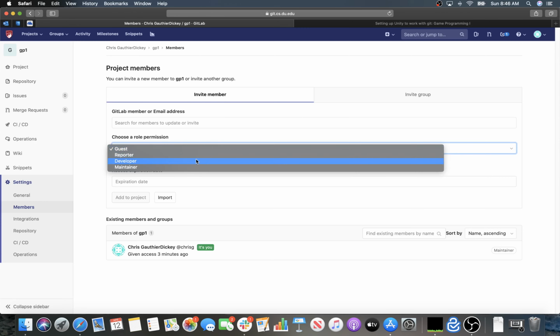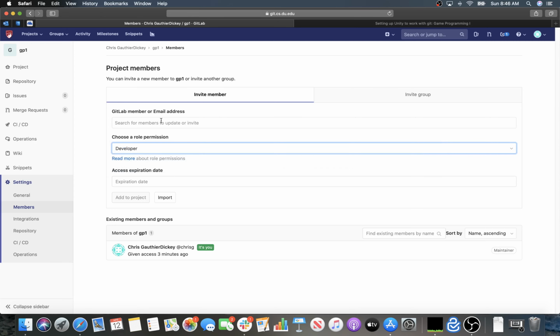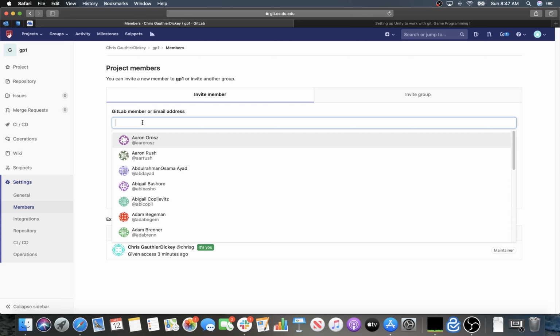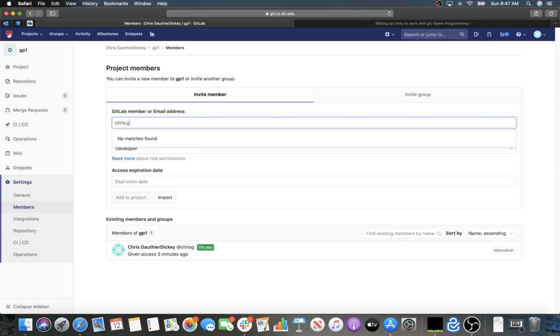Well, make sure you add us. Come here and add us as a developer. And then put our email addresses. These are going to be our CS email addresses. So if you were going to add me, it would be chrisg@cs.du.edu. Okay, and you'll see that it's showing me right there. But I'm already on the project, so I can't really add myself. And that's how we set up Git for your game programming class.